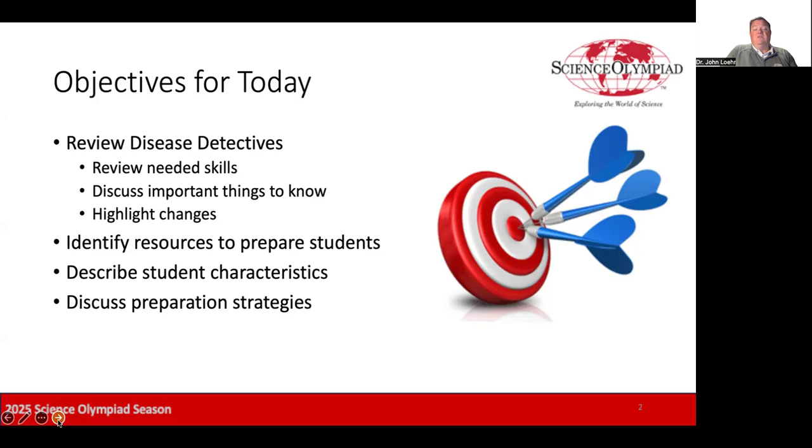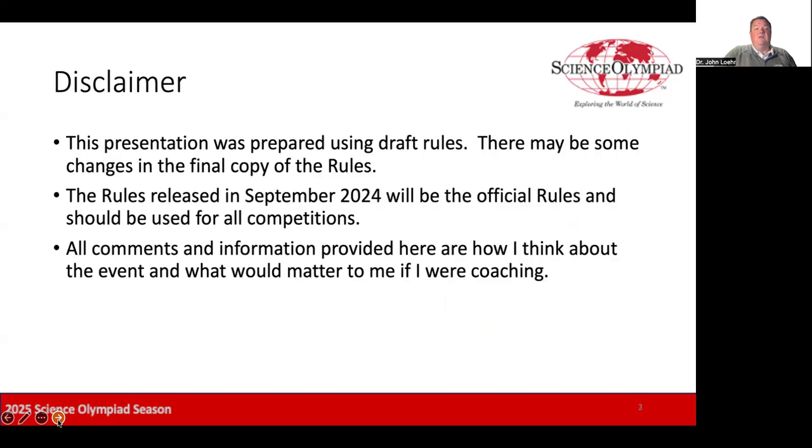We'll talk about student characteristics and things to look for if you're trying to match students to this event, and some things to consider about who best might fit an event like Disease Detectives. And last but not least, we'll go through some preparation strategies to give you some ideas on what might happen in practice or how the year could look getting ready for this event.